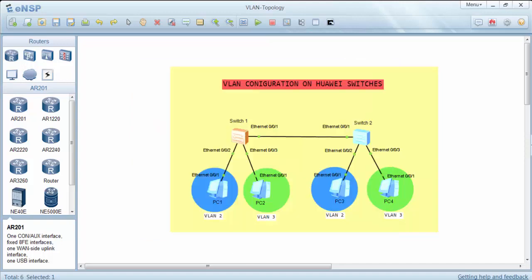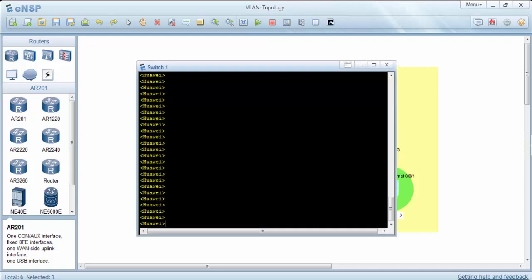After adding our VLANs, now we will configure our switch ports. First we will start to configure access ports, and then we will configure our trunk port. Let's start.